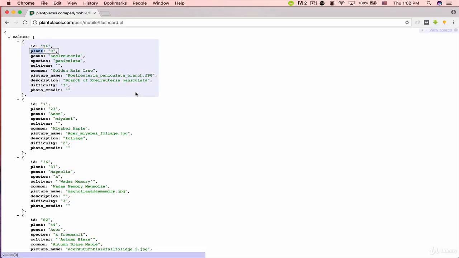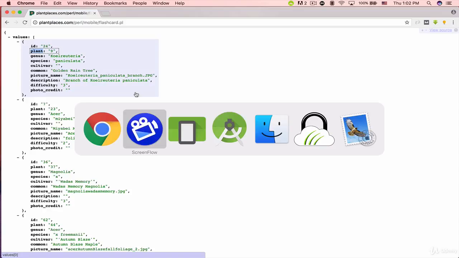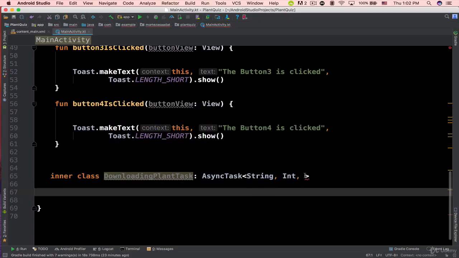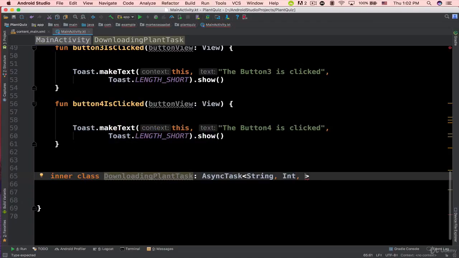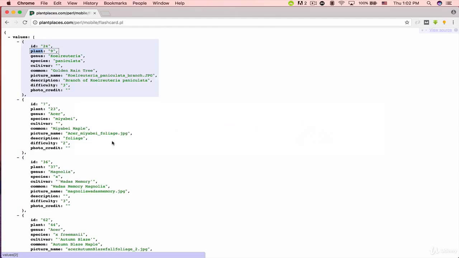So we are going to just retrieve this data as a plant object that we are going to create inside our project. So let's go back to Android Studio. Here, as the final parameter, we are going to specify the Plant class that we haven't created yet. This is going to be the data type of the returned value of this AsyncTask, of this downloading process. So when we download these objects, we are going to download a specific object from the internet. So we are going to just name it a Plant object, right?